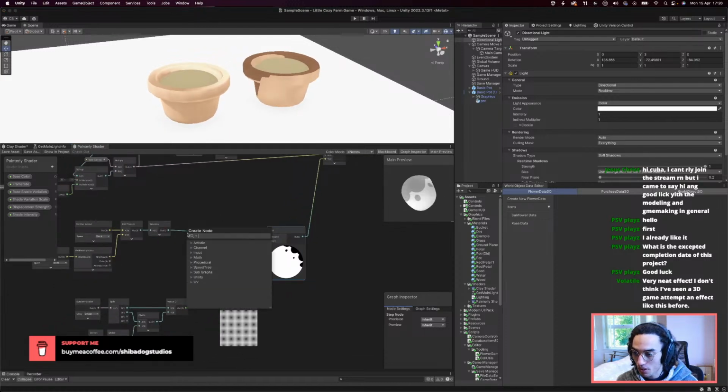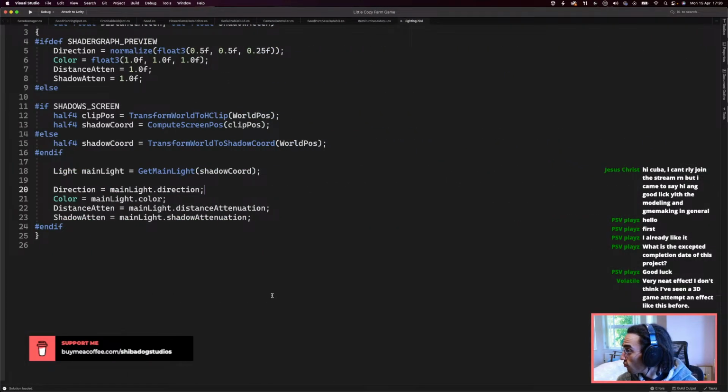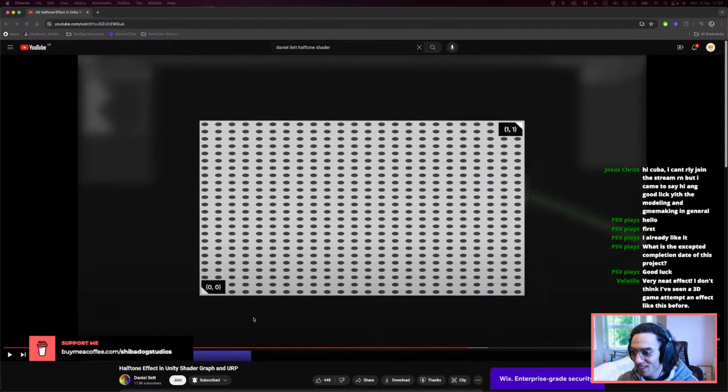I think probably we want to invert this value. Do I mean invert? Negate, that's the one. So that we have the opposite. Nah, that's not what I want. What do I want? What do I want? Daniel, help me.